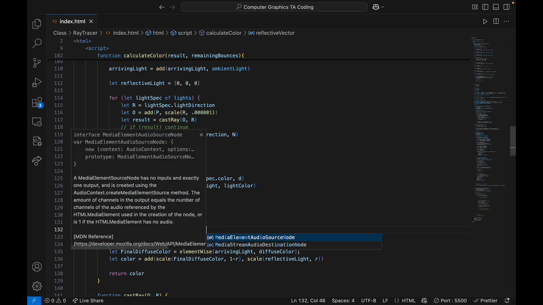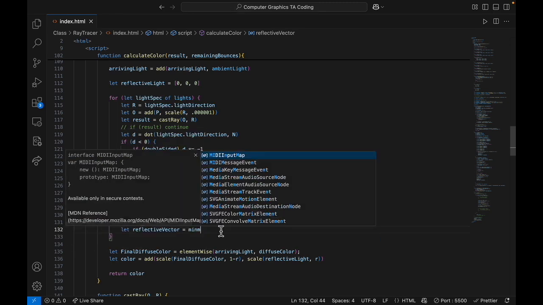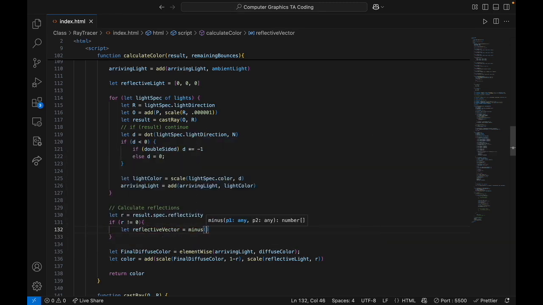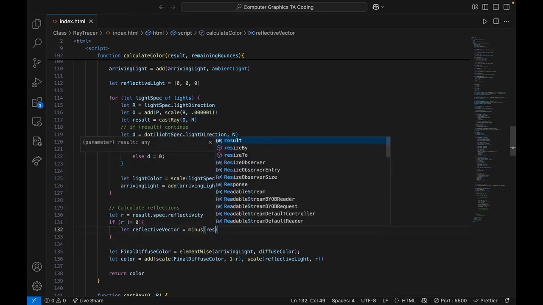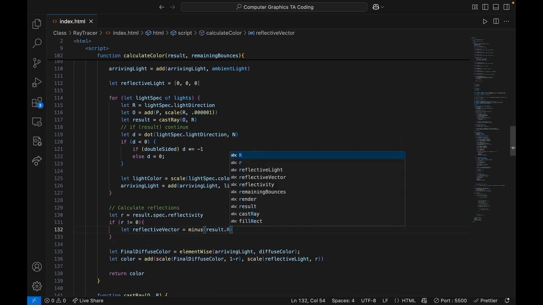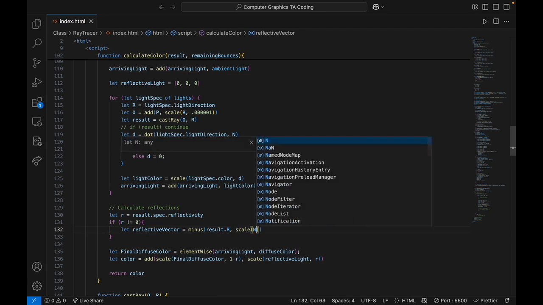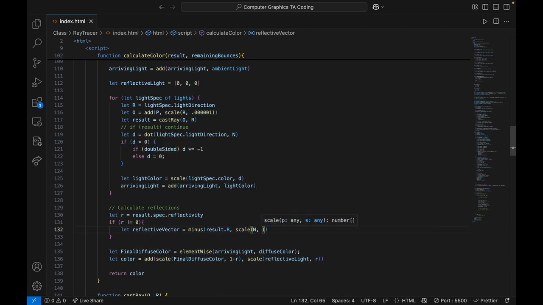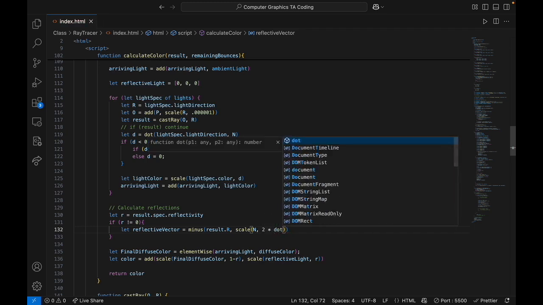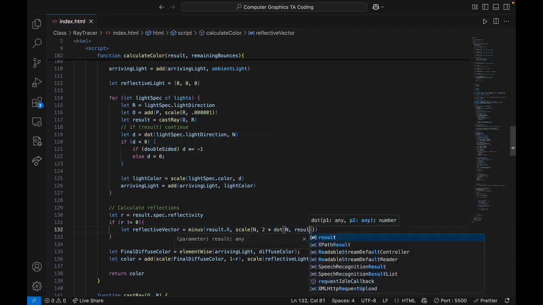So we're going to use the minus function. And what we're going to do is get results dot r. Remember, we just added that to the end of the cast ray function. We use that, then we scale by n, the normal, and then we scale that by 2 times the dot product of n comma result dot r.